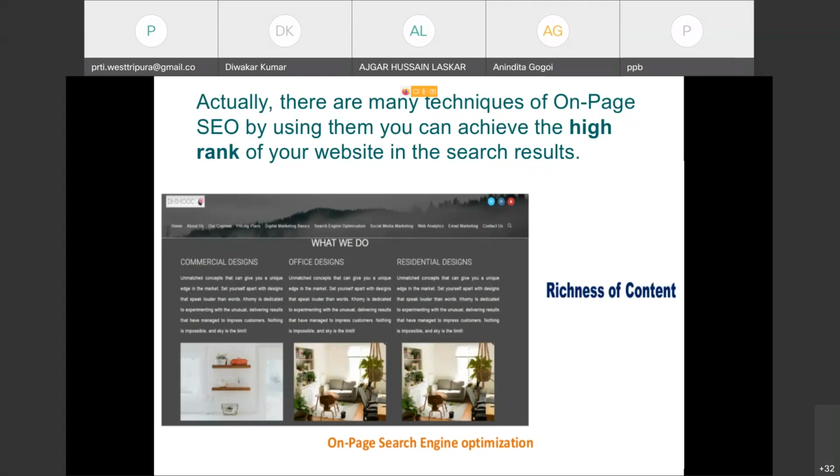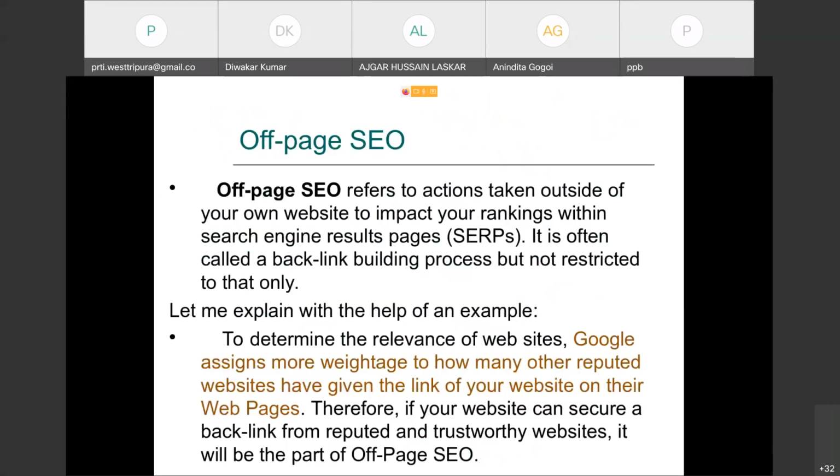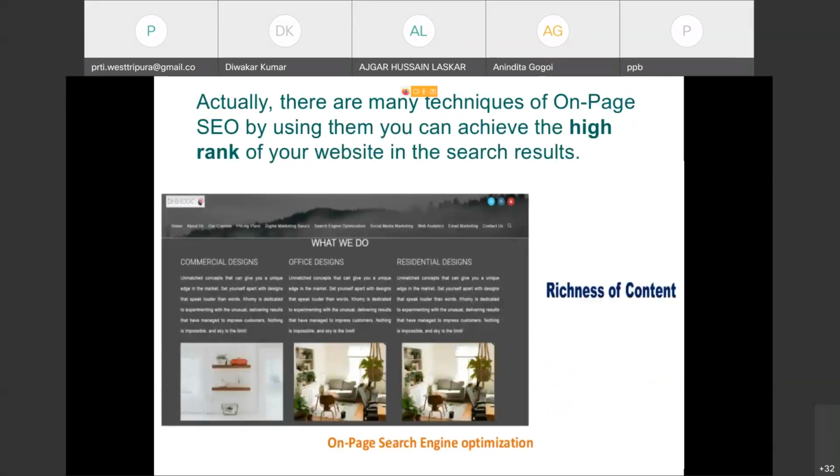Actually, there are many on-page search engine optimization techniques. By using them, you can achieve a high rank for the website in the search results. That is the richness of the content. So that is the second point: how rich your contents are, whatever is placed in the website. This is the part of the richness.